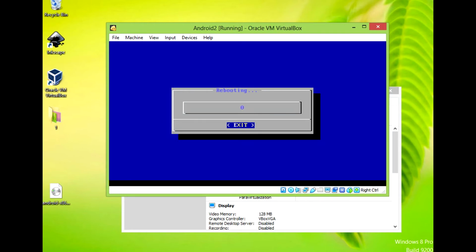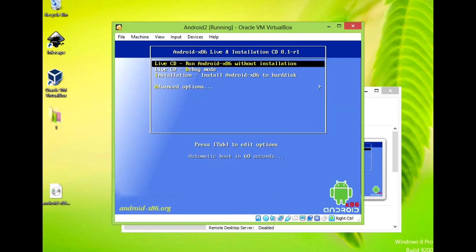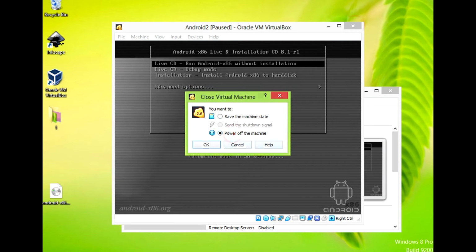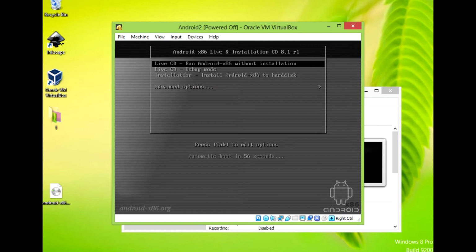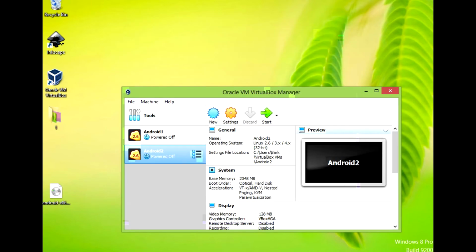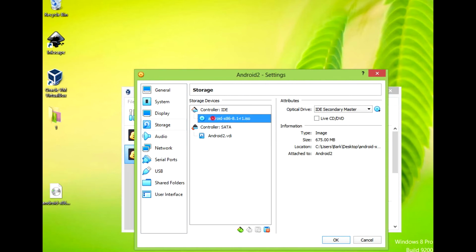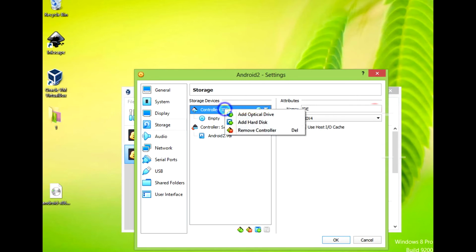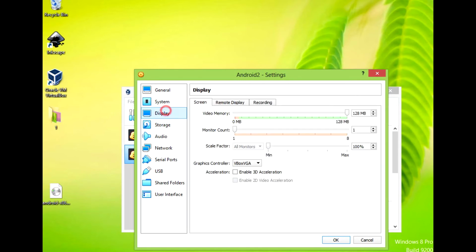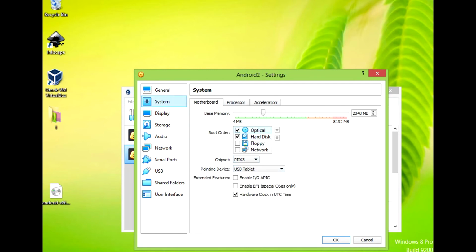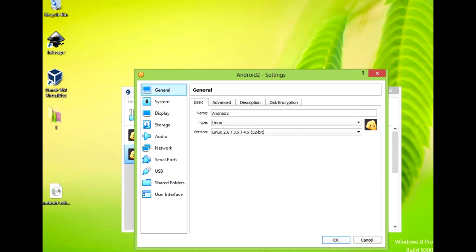Now the thing about it is you just want to exit out and close it right now because it's going to boot right back into the ISO CD. So power off the machine. Okay, so from here we're going to go back into settings, and the first thing we're going to do is remove that ISO file altogether. So we're just going to remove the controller. You can add it later if you need to. You can change the boot order to boot only from the hard disk. Everything else is fine. Click OK, and then Start.